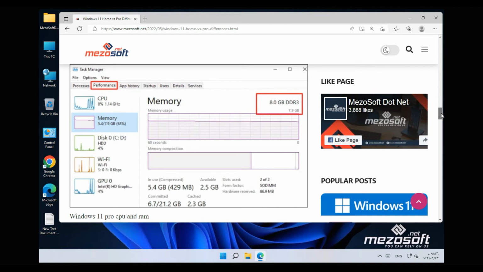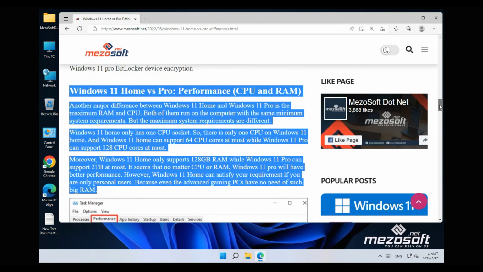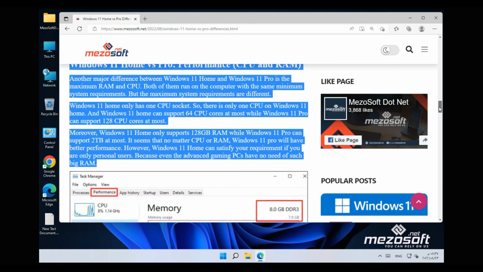Windows 11 Home can support 64 CPU cores at most, while Windows 11 Pro can support 128 CPU cores at most. Moreover, Windows 11 Home only supports 128 GB RAM, while Windows 11 Pro can support 2 TB at most. It seems that no matter CPU or RAM, Windows 11 Pro will have better performance. However, Windows 11 Home can satisfy your requirements if you are only a personal user, because even advanced gaming PCs have no need of such big RAM until now.